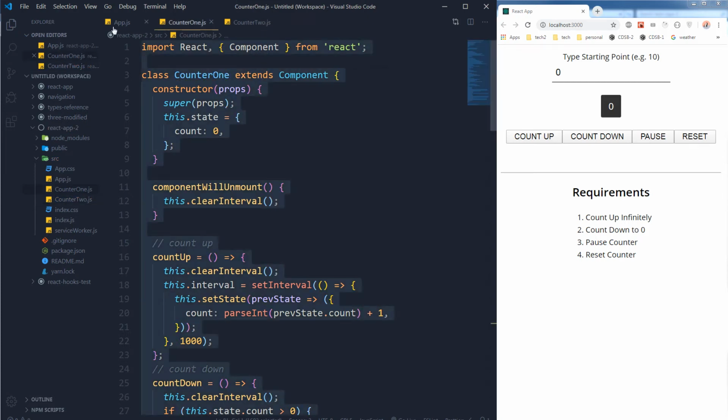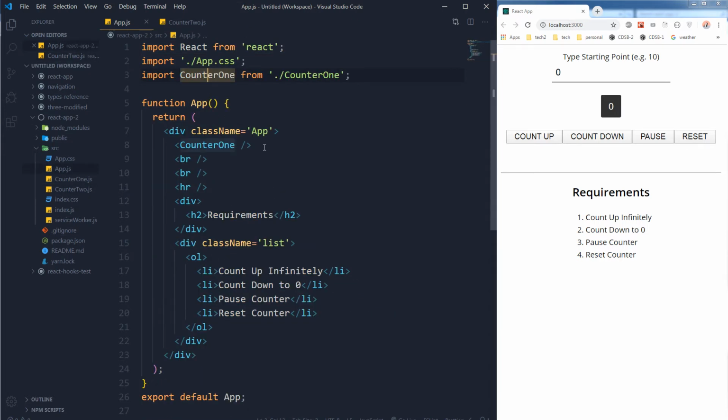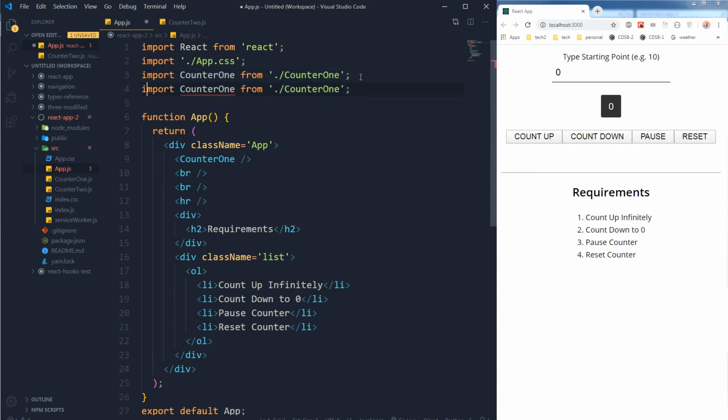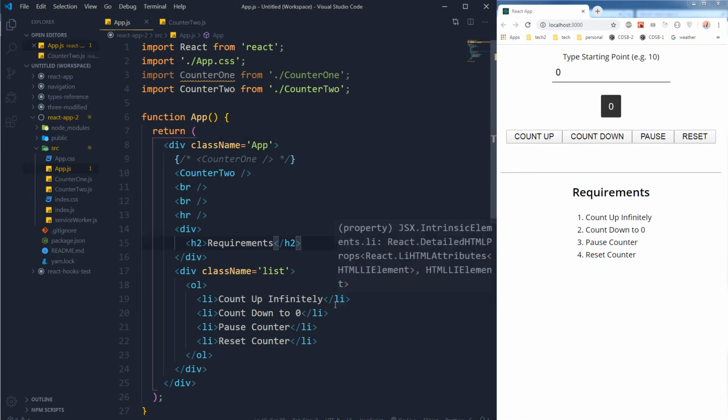Save, and I do not need counter1 here. Now this is counter2, and let me bring it here, counter2, counter2, and we will just comment out the previous counter component.